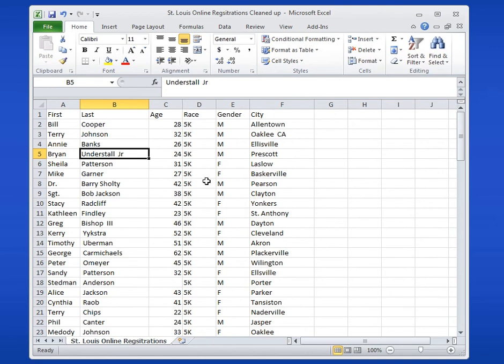Now, the most important step here is we have to close out Excel. That's critical because Excel currently has our files locked. If we don't close Excel, we won't be able to pull this data into the Jaguar database.